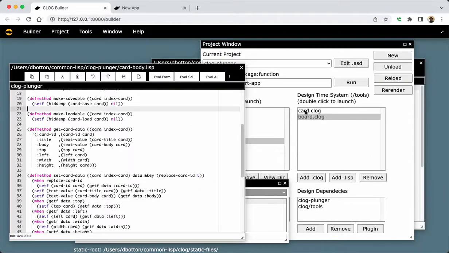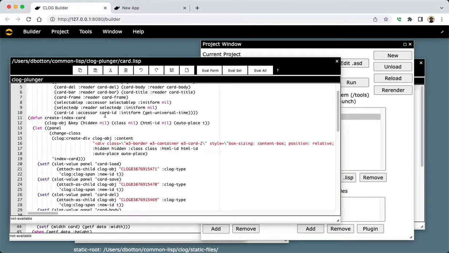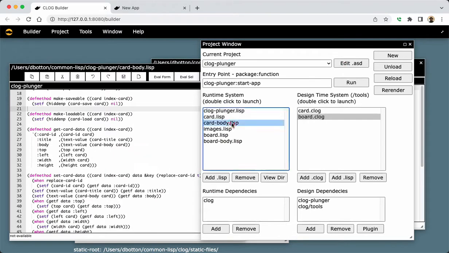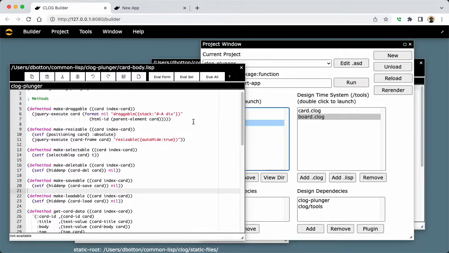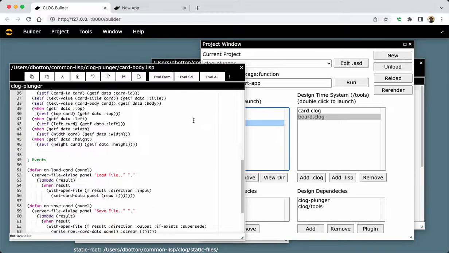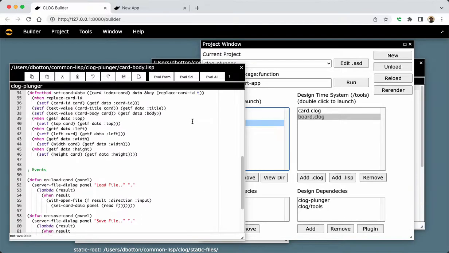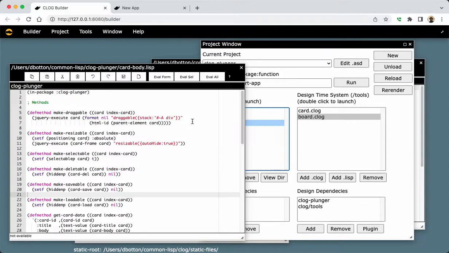So I must have created it in the actual card itself, where we get our ID first. Create index card. Oh, actually, this is the wrong thing. I mean card body. There we go. Make resizable. Make card data. Set data. Unload. Unsave. Undelete. Unclick card. So where do we set our original card ID when we create the application?